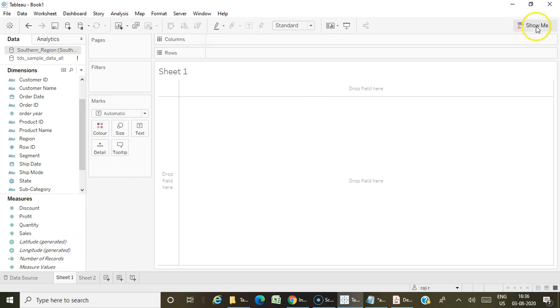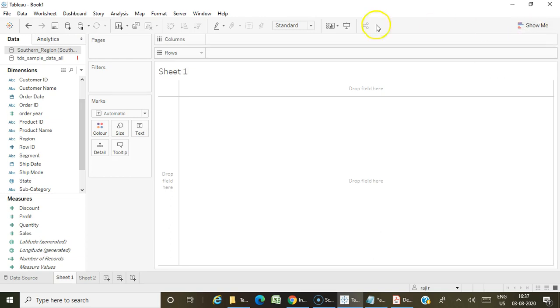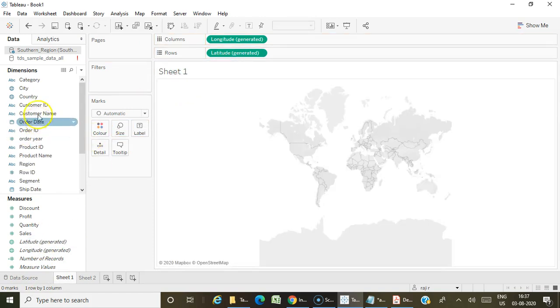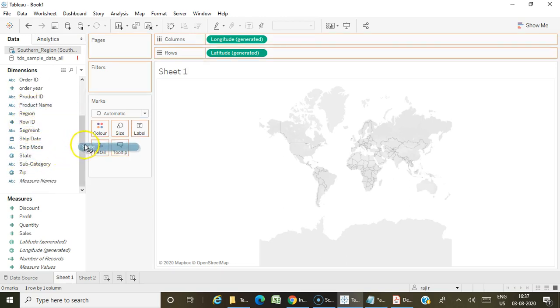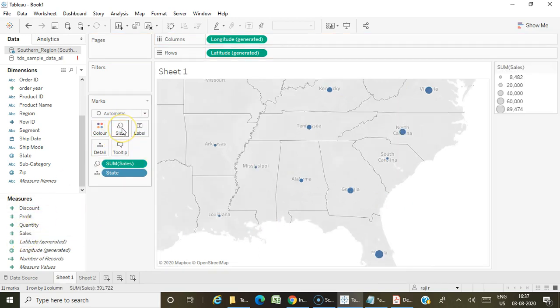There are two types of maps: symbol maps and filled maps. When you are creating a map, there are two ways. One way is to place longitude and latitude in columns and rows, and then place the corresponding field. In case of state, drag the state to the detail section. This will also create a map. This is called a symbol map.